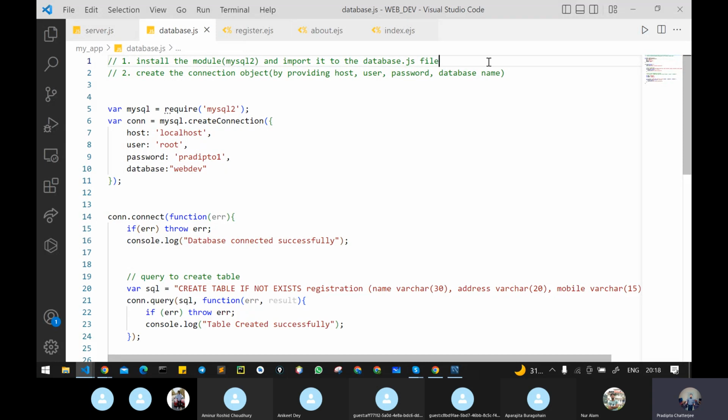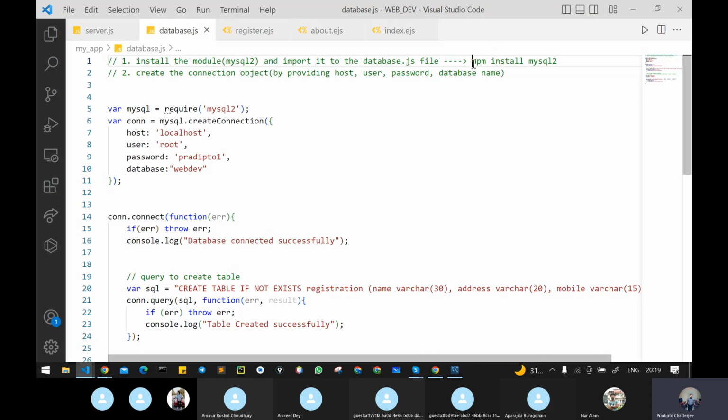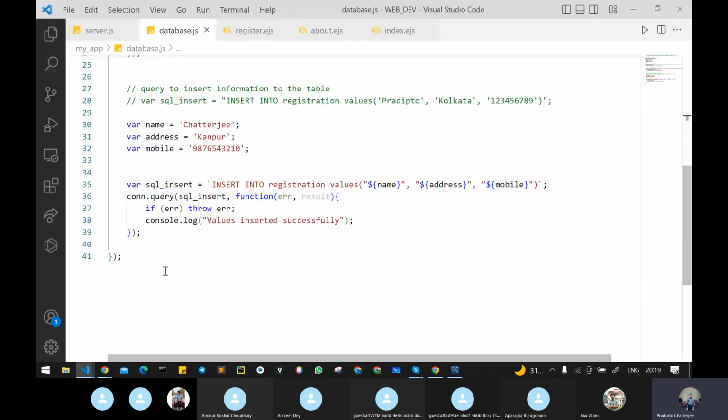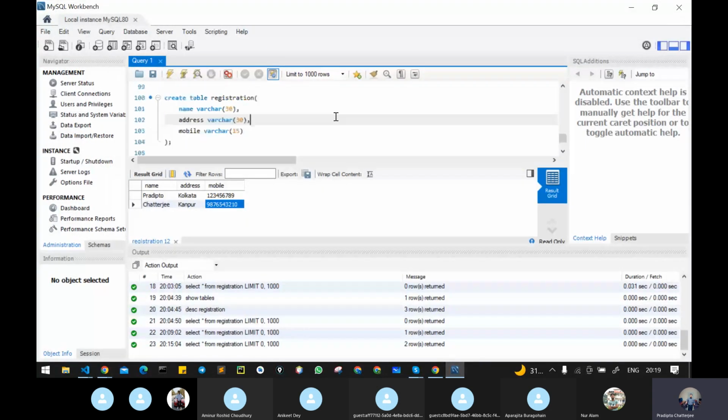And how to install this module? It is very easy. I have to write npm install MySQL2. This is what we have to write in the terminal, not here. Done. Then I have to create the connection object by providing all this information, and then just connect it. Once it is connected, I can do everything. I can execute as many queries as I want, all right here.